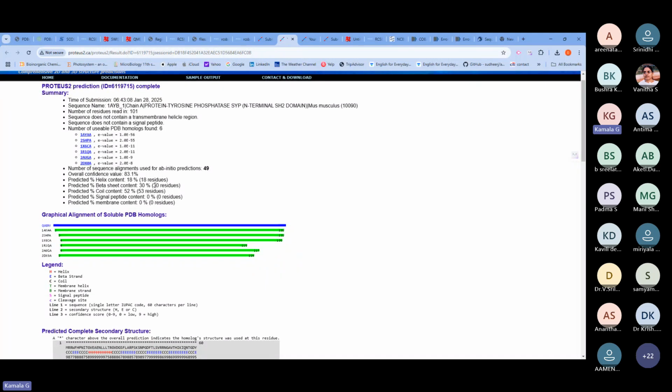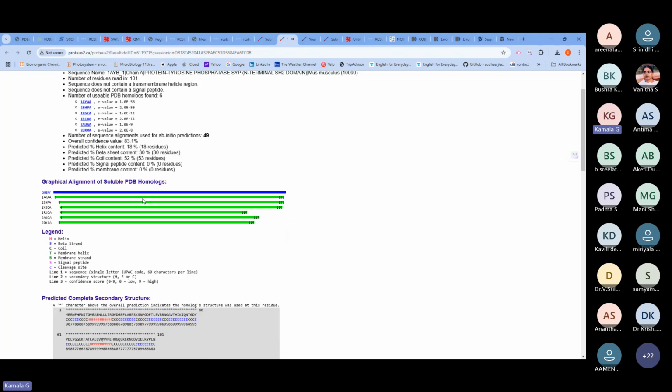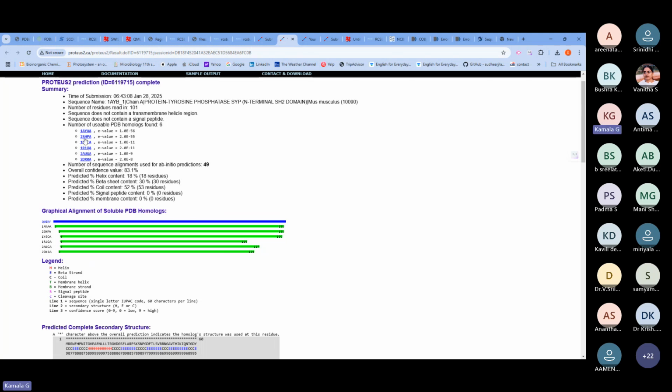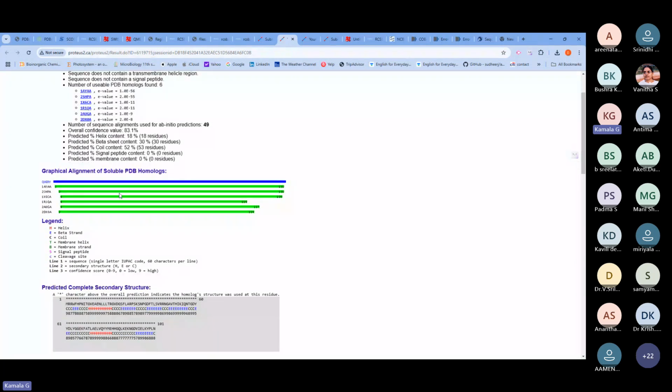So number of coverages, overall alpha helix percentage, beta sheets, coils, signal peptide content and membrane content. It clearly explains whether the protein is embedded into the membrane or not, how many helical structures there are, and that beta sheet is there. Everything is explained, and the similar homology or similar sequences are also aligned in a graphical alignment model. Is it clear? Are you able to follow this one?